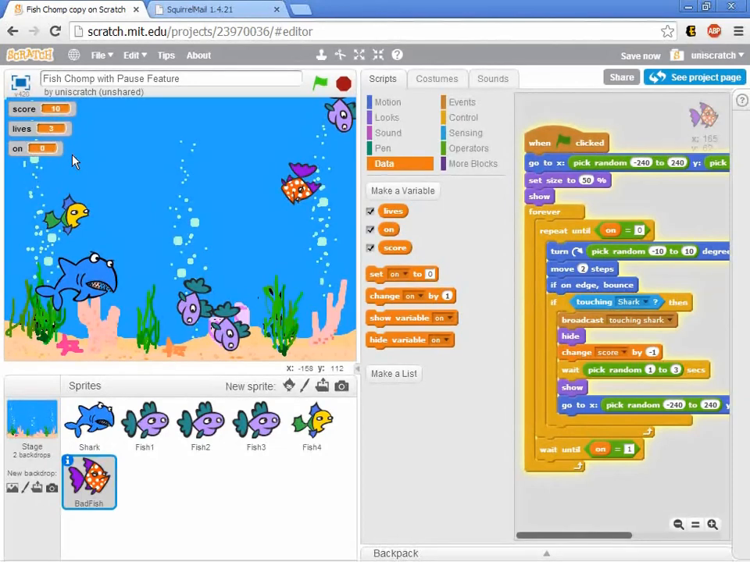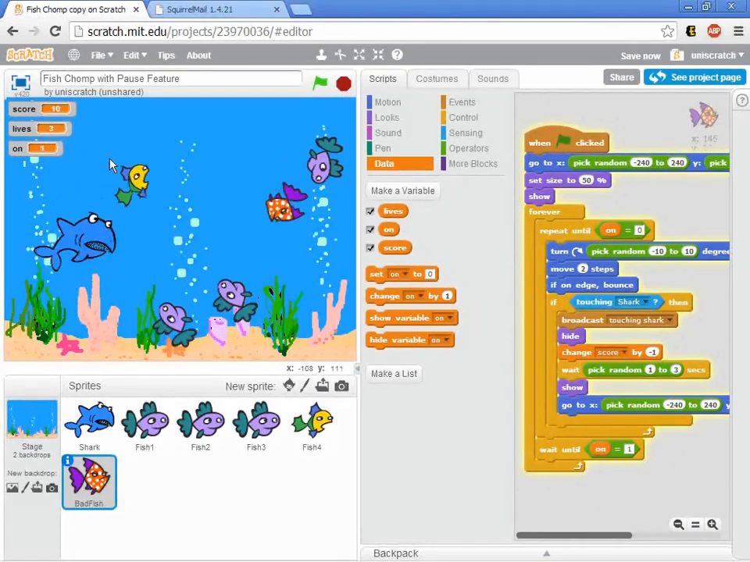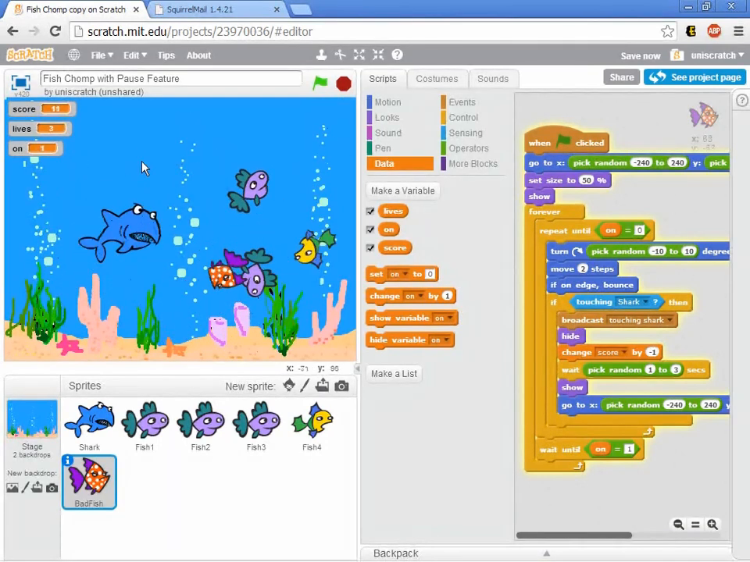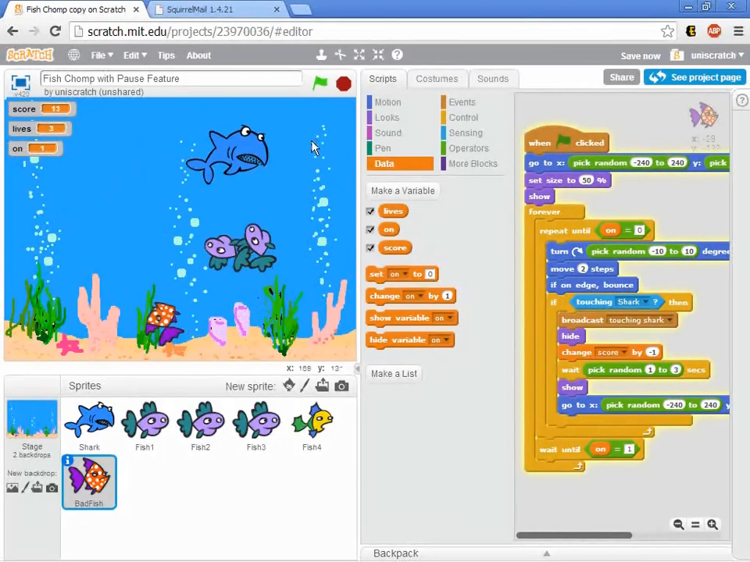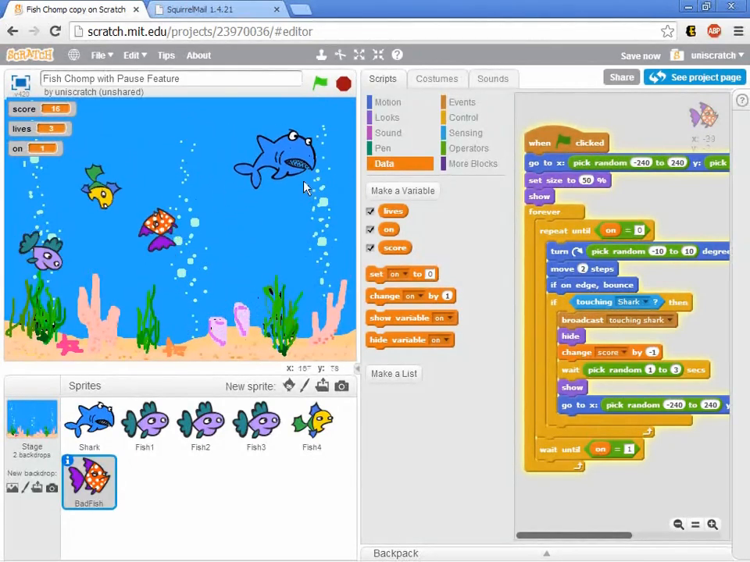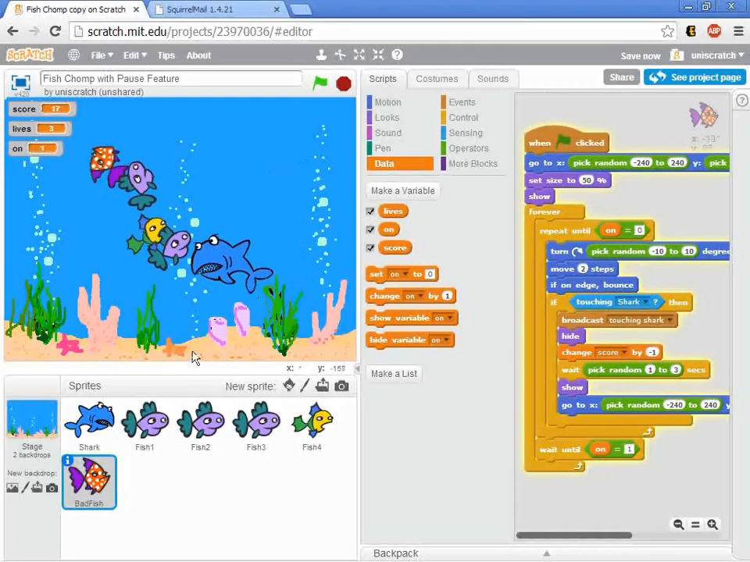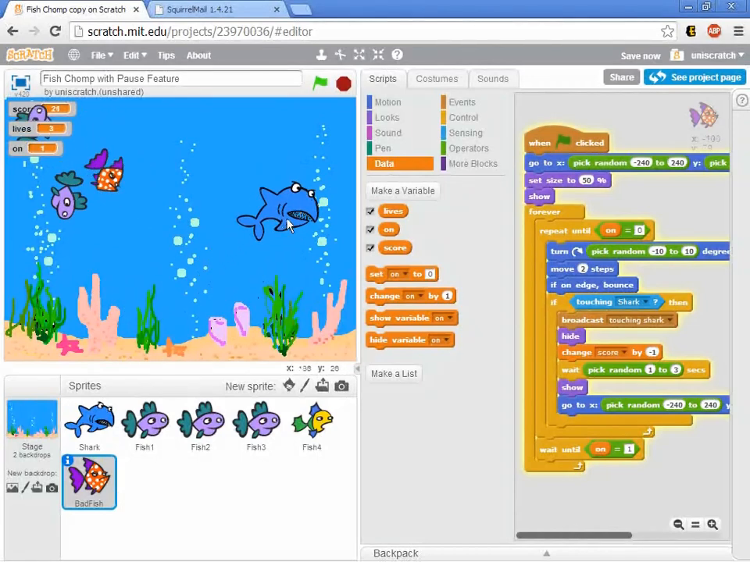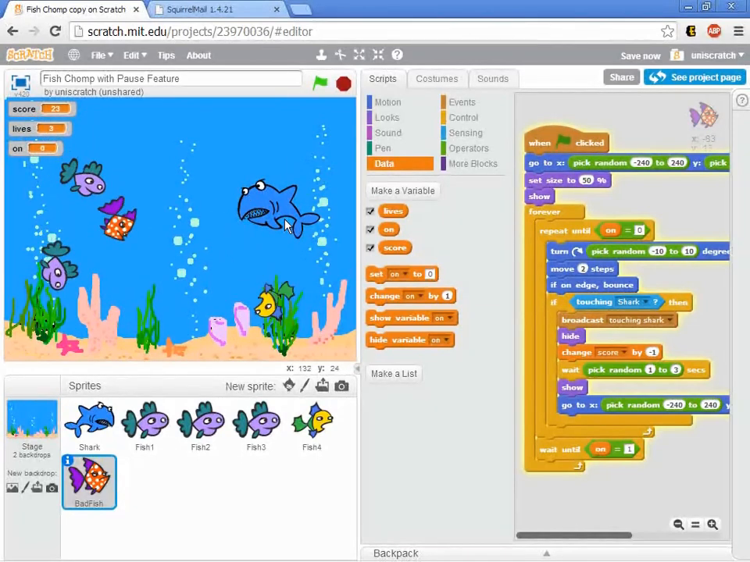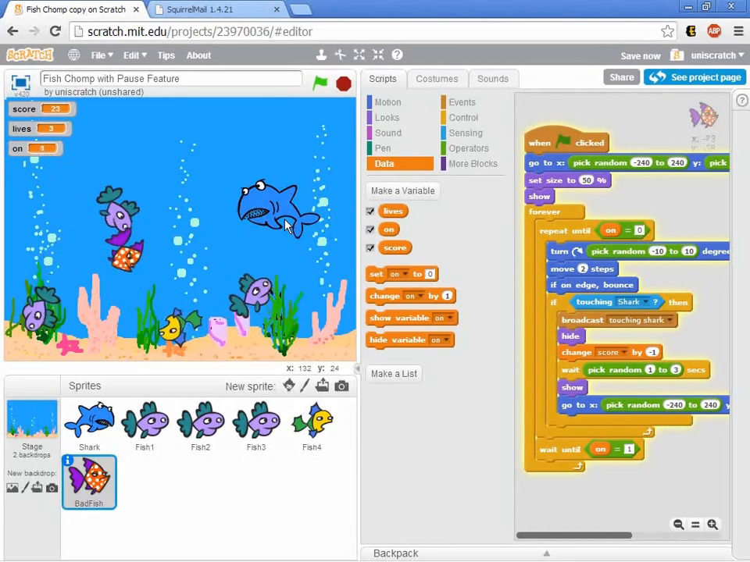And I can wait here until we're done. And then when I'm done with my phone call, I can hit the B key, and off we go again. We started right where we left off. Still have a score of 11. Still have 3 lives. And I can catch all of these fish. I can pause, and I can unpause using A and B.